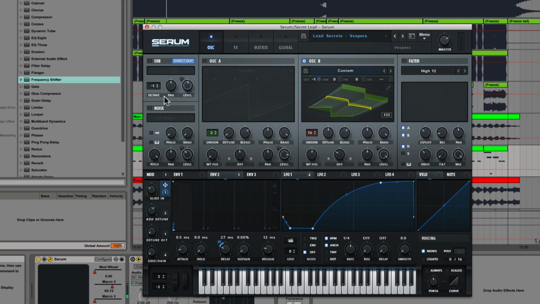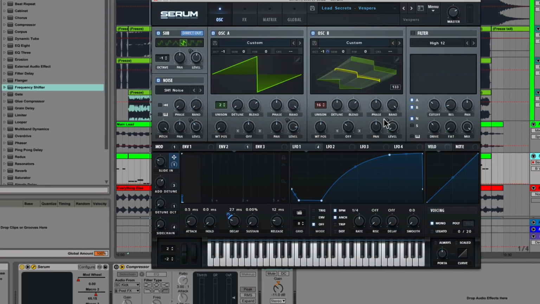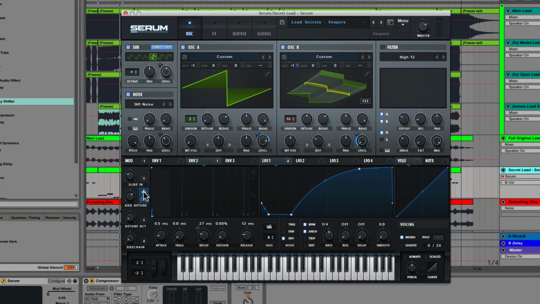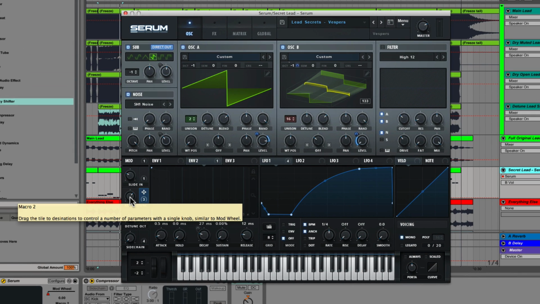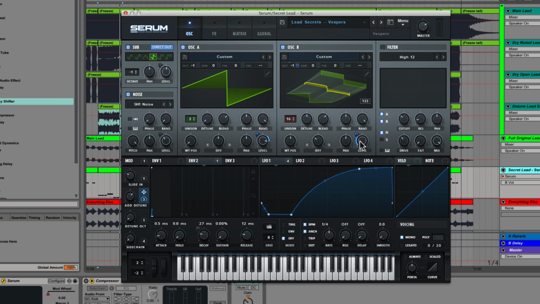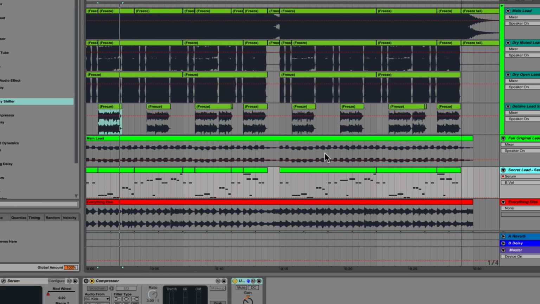So let's go ahead and stack all of these guys up together. We're going to turn the sub oscillator back on, oscillator A, the noise oscillator, and we will go ahead and return this to where it was. And you can see this add detune right here. This macro is mapped out to the level of this. So what that allows me to do, if we click on macro 2, you can see where these guys come in. I automated that up. So macro 2 comes up, bringing up the level of that. So let's check it out.